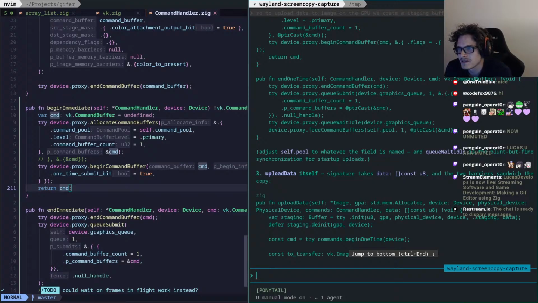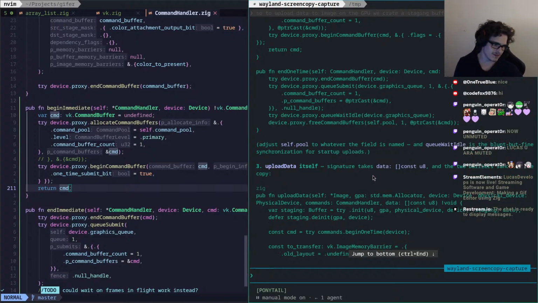Upload itself signature takes data and the two barriers stand which the copy. Yes. So now we have to see if there's any image barriers in this thing yet. Probably there isn't. I don't know. We'll see. We'll see. I'm out of water.